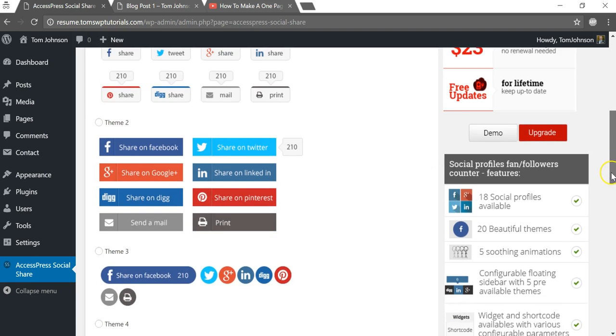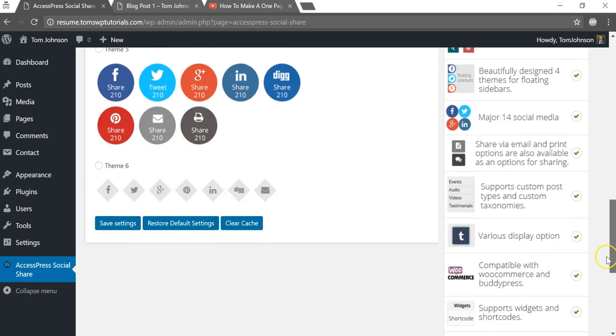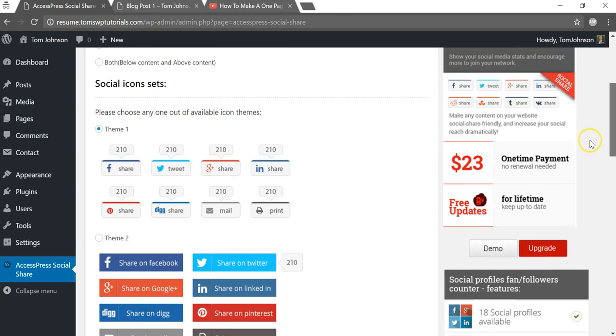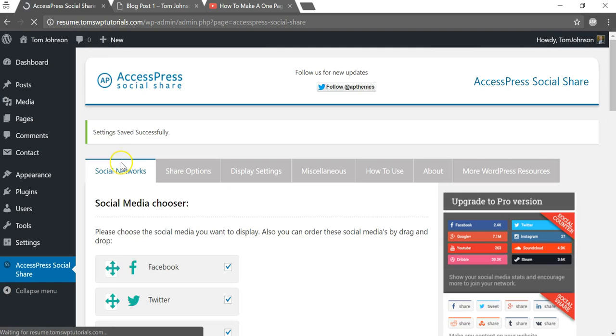And you can choose which one by clicking on where it says Theme 2, Theme 3, whatever one you would like to put. And that will be which one shows up. I like Theme 1 the most, and I'm going to leave it as is. And I'm just going to make sure I save the settings here.